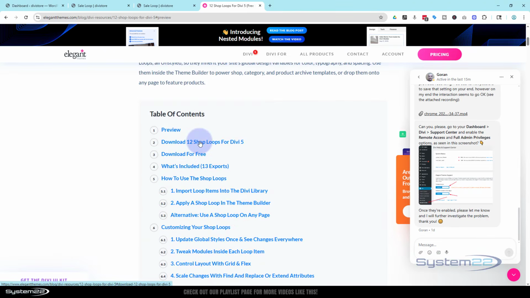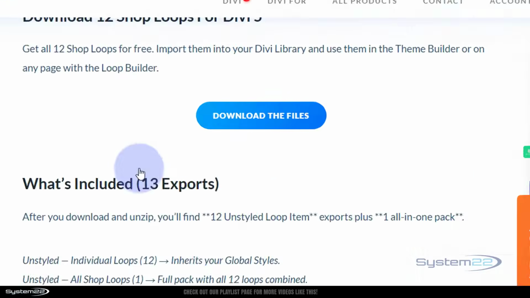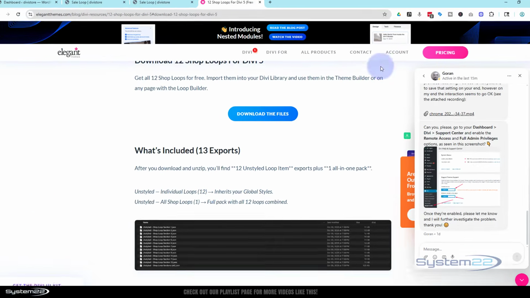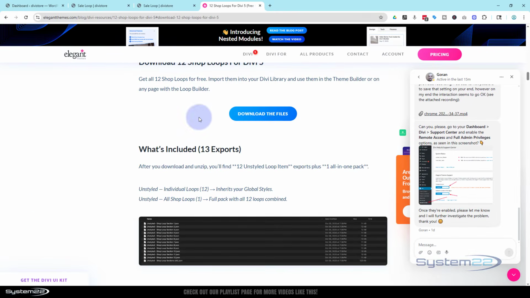Download 12 shop loops. Just click on one of those. You may see a field here that asks you to put your email address in. That's all you have to put in. I'm already signed into my account. I'm just going to hit the download files button right here. It's going to download it to my default download location.